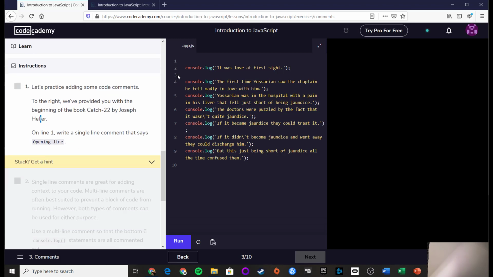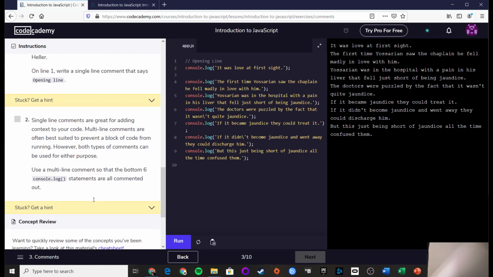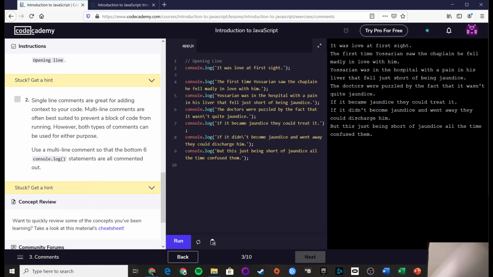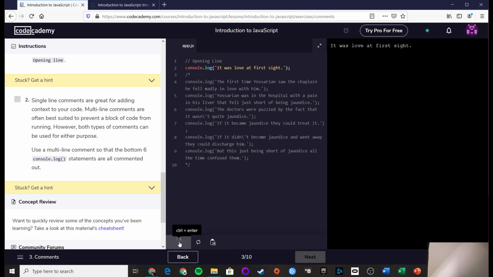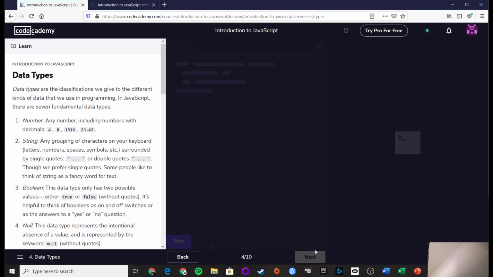So on line 1 we're going to put a single line comment that says opening line, and we're going to run that. And the bottom six comments, this one here is a bit hard to see. You can see we have 6 lines, so we're going to have /*, and it starts going grey, and then a closing comment. Things often go in pairs, like an opening bracket, a closing bracket, and so on. So we've finished that one. Let's move on to the next.